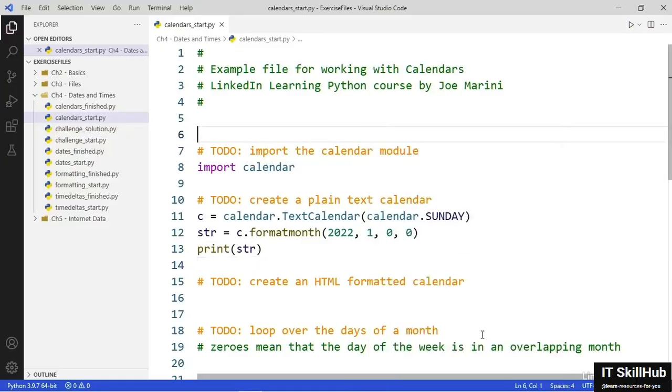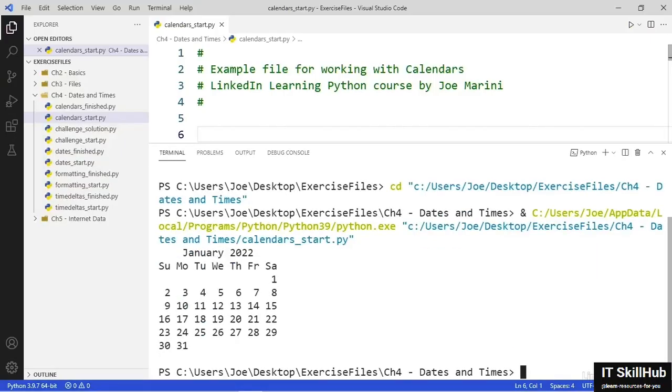So let's save, and let's run this. And you can see in the output that it's formatted January 2022 for me. The weeks begin on Sundays, and we've got another week here that starts on Saturday.